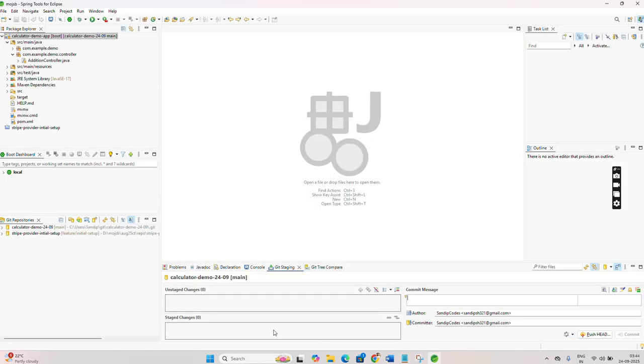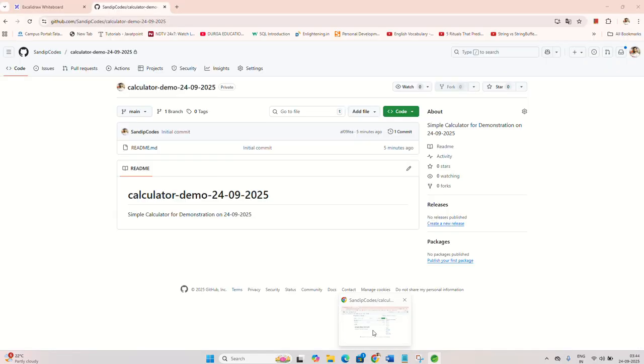Now we have to commit these changes to our remote repository. First we will check whether these changes are reflecting in the remote repository or not. See, this is our remote repository and there are no changes, so it is completely blank. We don't have any changes right now.